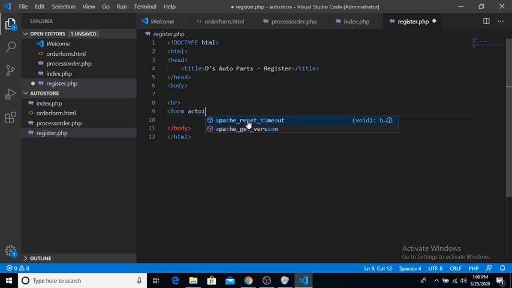So the form action. Alright, so there is another super global in PHP called PHP self, right? What it allows you to do, it's a variable that holds the file name of the currently executing script, to submit the form or the data on the page to itself instead of jumping to a different page.